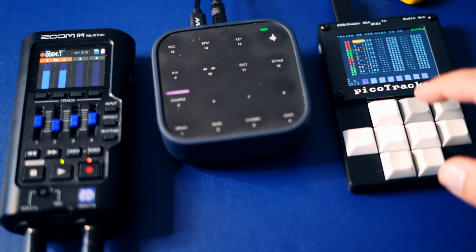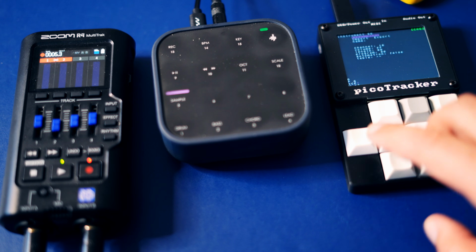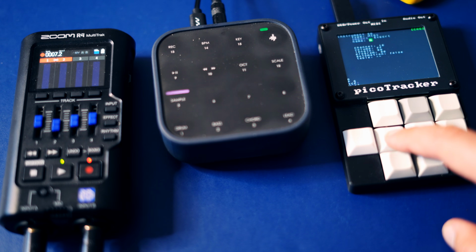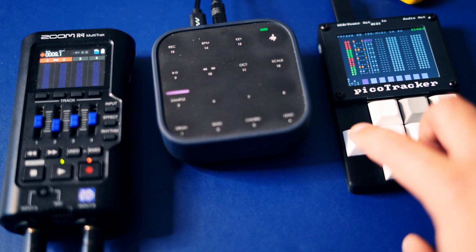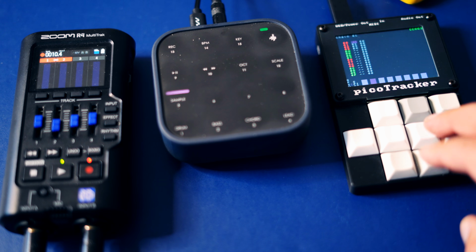By the way, it was Max, one of the creators of the Pico Tracker, who had a chat with Donner's product support and found out about the meaning of the MIDI settings. So, thanks again!